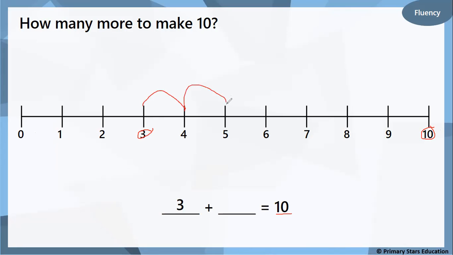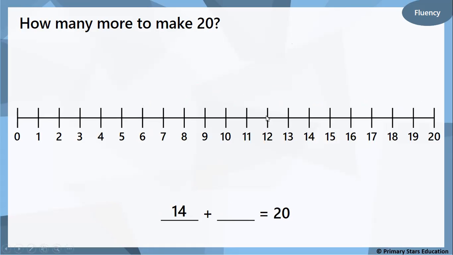1, 2, 3, 4, 5, 6, 7. Was Cole right? Yeah. Absolutely. So the answer was 3 add 7 equals 10. We know that anyway because of our number bonds, don't we? But we are practicing using number lines, so that's the most important thing.